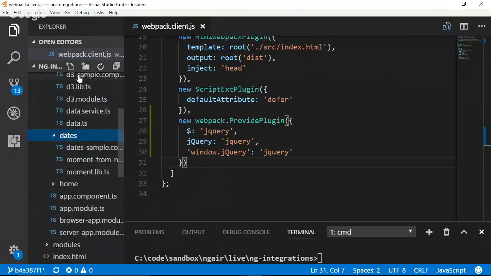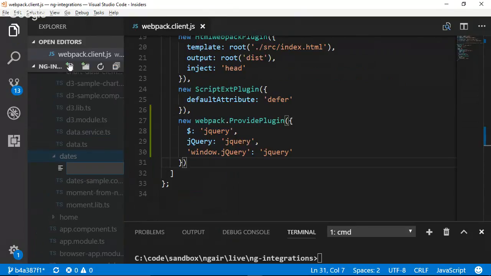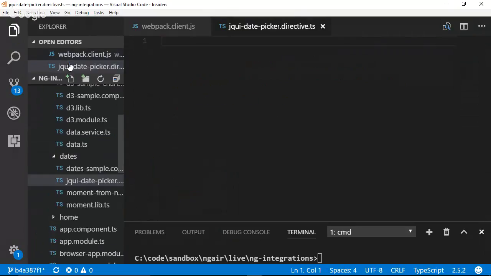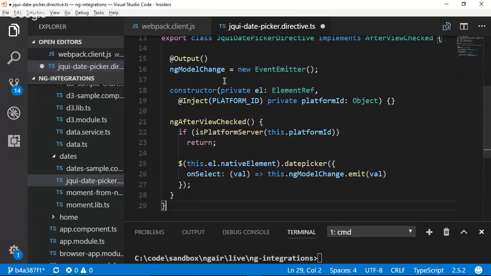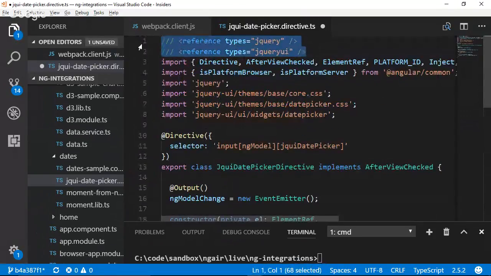As I said, we're going to create a directive so we can use the jQuery date picker on an input element. So I'm going to call this jqui-datepicker.directive.ts, and stick all this into here. Basically what I've done here is I've referenced the types, because, well, actually I may not even need to reference those if I'm doing the import. I don't know, I'll play around with that later.